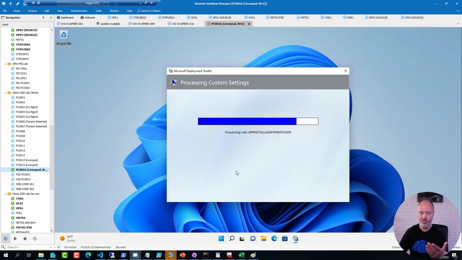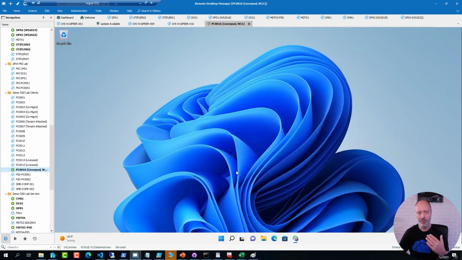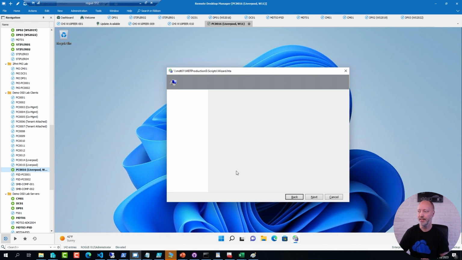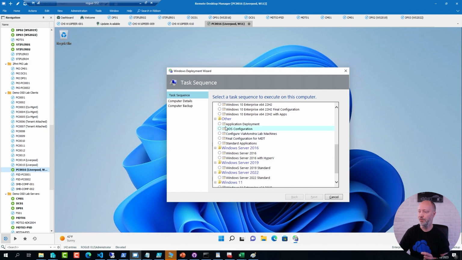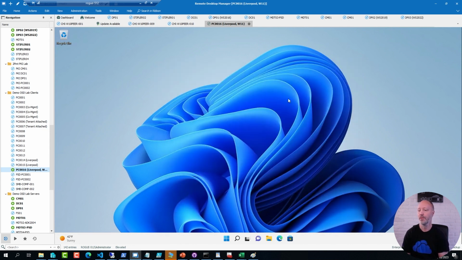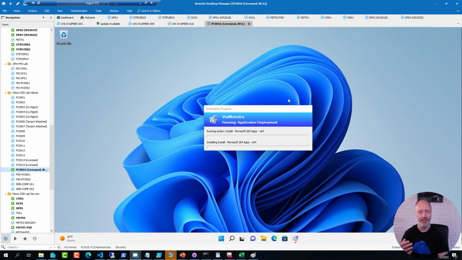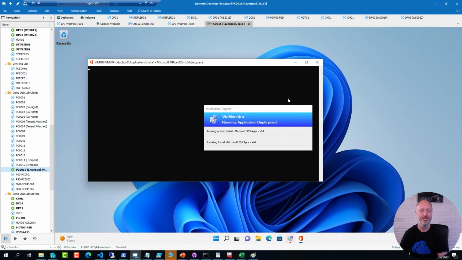And now, when the sequence list will show up here shortly, I won't pick one of my normal deployment sequences. Instead, I will go ahead and pick the application deployment sequence that I just created. So hit next. And now it's going to launch that sequence and run through that application installation step only. And we'll see the progress bar showing up here shortly. And there we are. The installation starts.